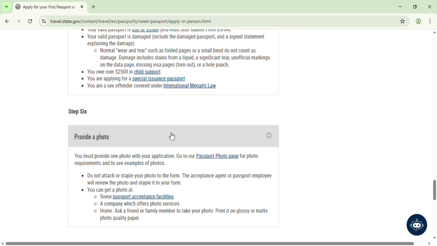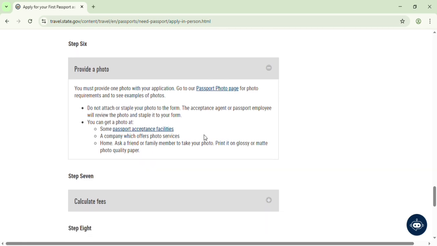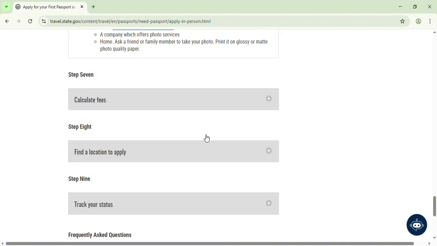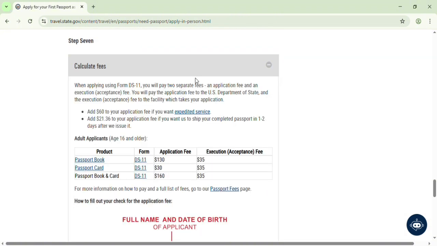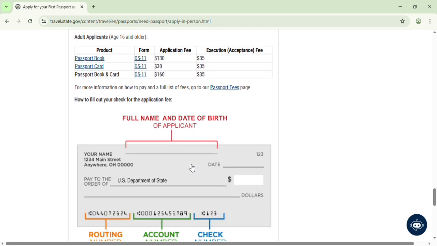And then step 6, you must provide the one photo of your application. So we could go to the passport photo page for the requirements to see the examples of photos. Next, we have step 7. So you could calculate here the fees for applying.